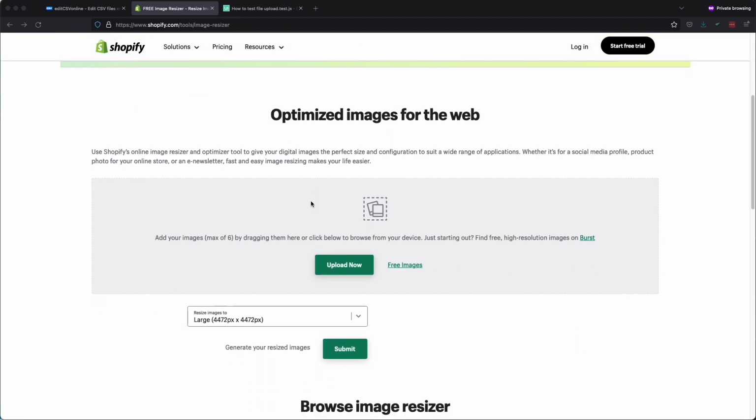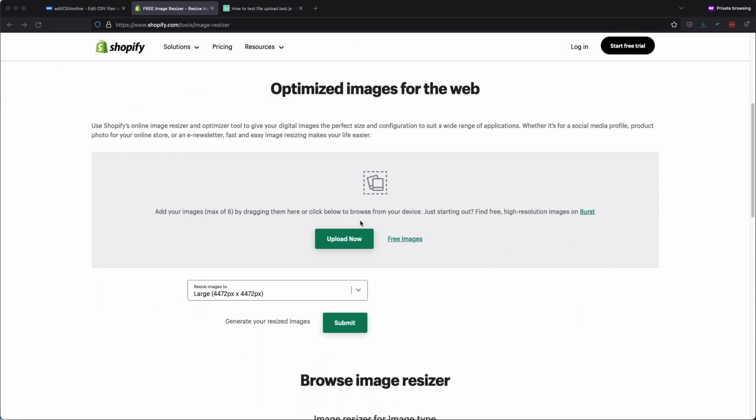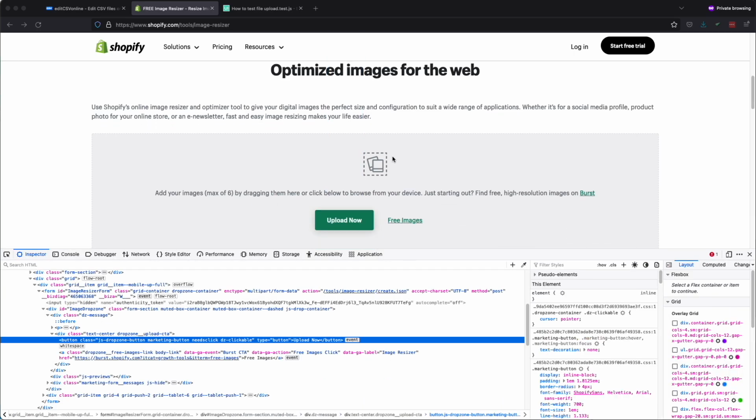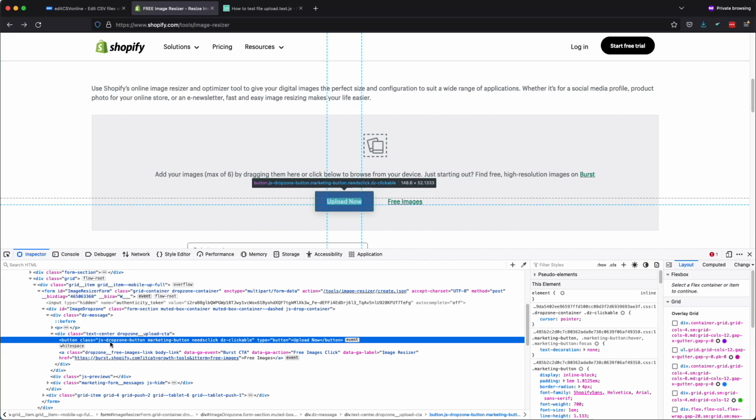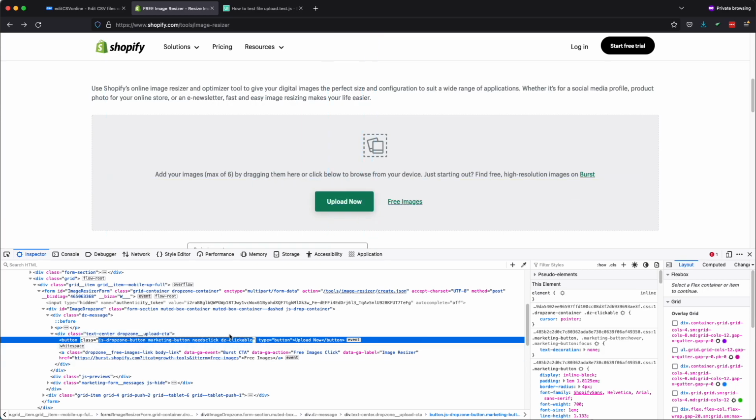And you can see over here there's also an upload now button. Let's have a look at this upload now button and look for our file input field. So if we inspect the upload now button, we can see that it's not attached to any file input field. It's not a label for any file input field. So we need to go and find our file input field.